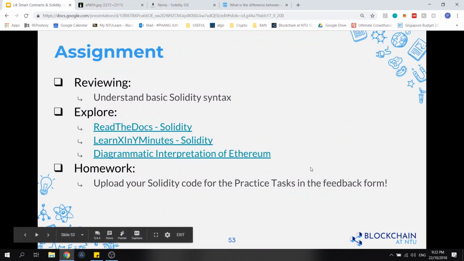Okay, and then lastly, there'll be a quiz. So upload your Solidity code into the quiz.